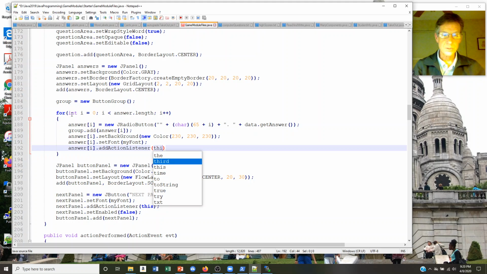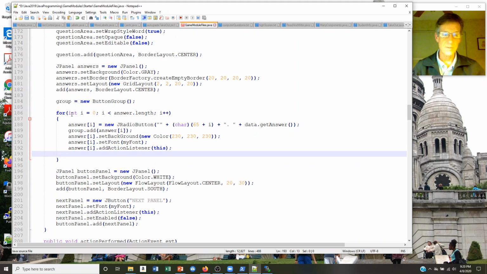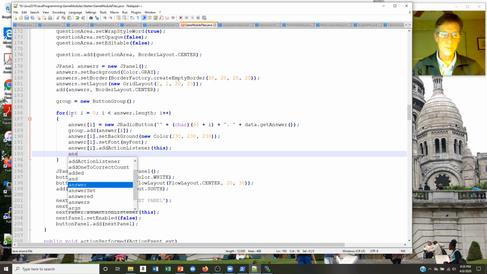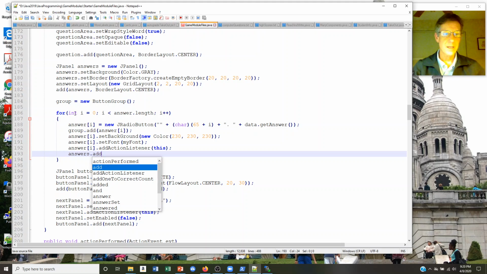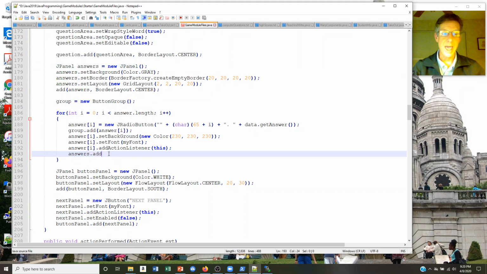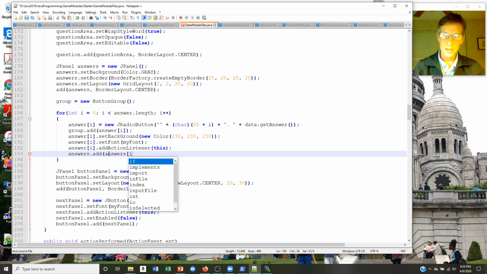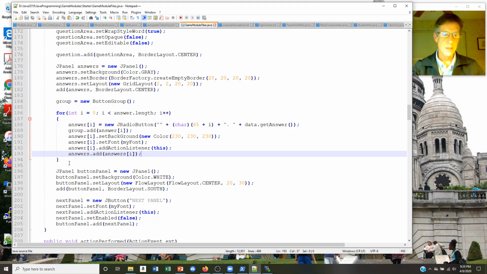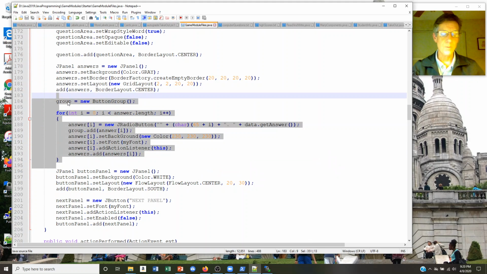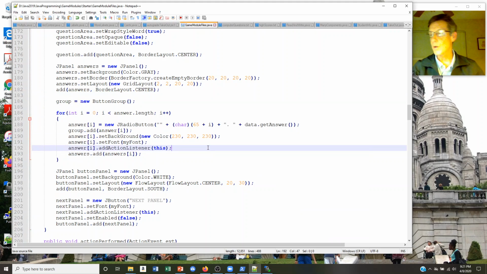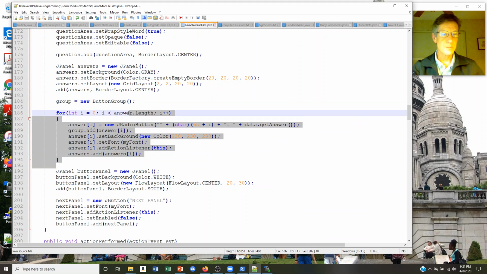As it pertains to this instance of the panel. And then we'll say answers.add. So answers is the JPanel, and we're going to add each of these radio buttons to that panel. So we'll say answers at i. Okay, so this is what I've added, right? And we're hopefully going to be adding those radio buttons. Again, this block is what we just added.